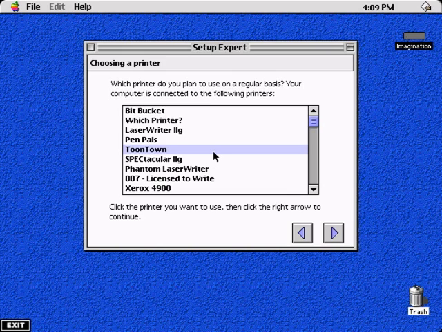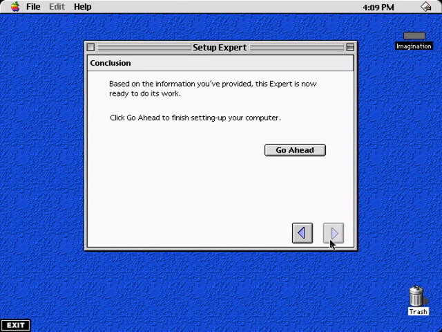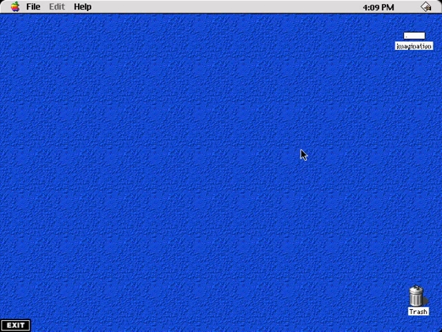The expert is telling you that several printers are available to you. When you have finished answering the expert's questions, click on the Go Ahead button. The expert will carry out all of these tasks, and when it's finished, your computer will be set up according to your preferences.